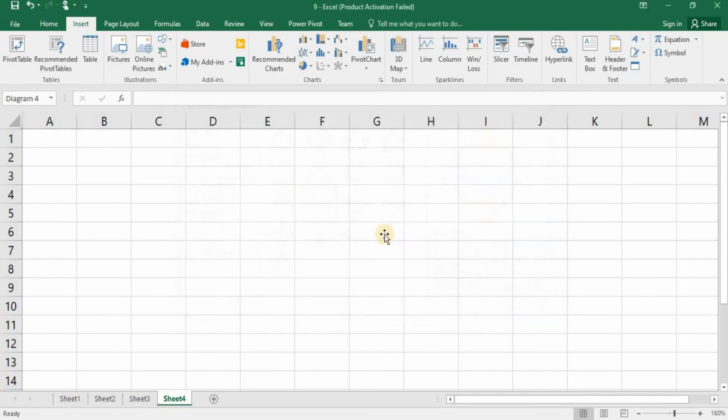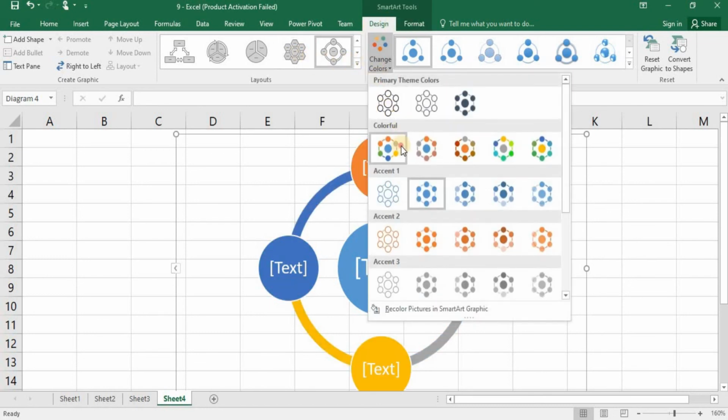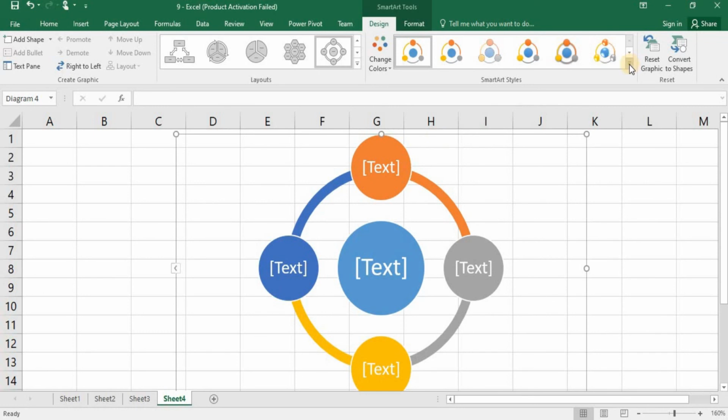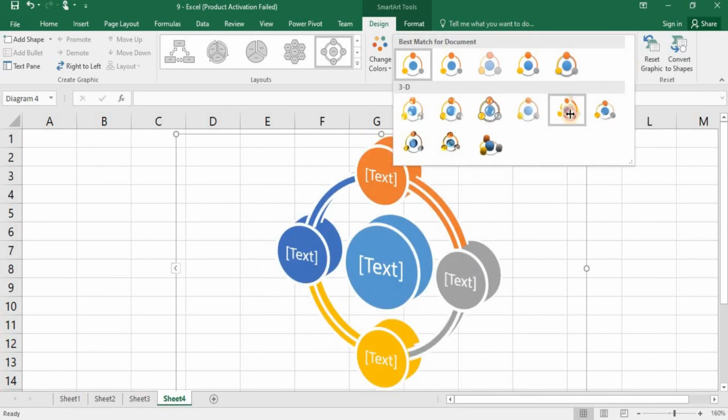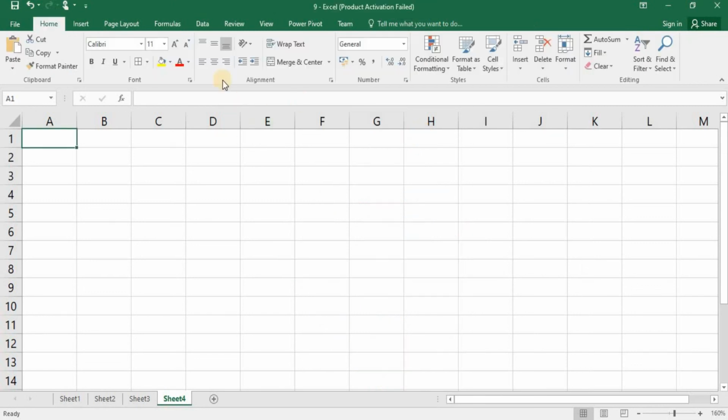You can customize this shape using options under the Design tab. I am choosing this color. You can convert it into a 3D shape. Click this drop down and choose the style. See, the shape has been changed to 3D. We have seen how to bring a picture to Excel.